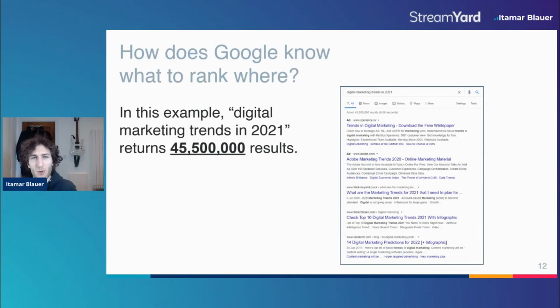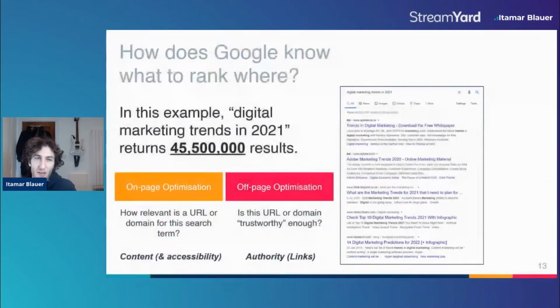So going back to the question, which is how does Google know what to rank and where? There are a couple of things to keep in mind. The first one is considering on-page SEO, which is all about the relevancy between the URL or domain for that search term with the content that is on that particular page. The other part is off-page SEO. So we're talking here about the trustworthiness of the URL or the domain, and a lot of that can be funneled in through things such as backlinks.